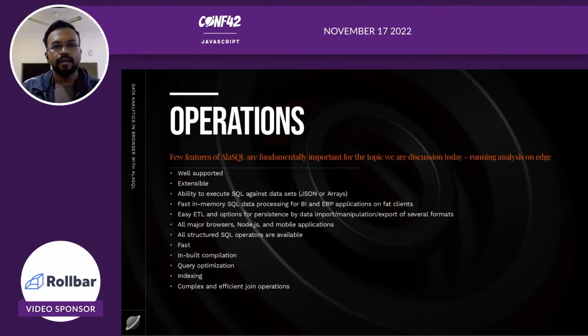A few specific features of AlaSQL are fundamentally important for this topic, where we are discussing processing data on the edge, on browsers. So it is widely supported, it is extensible. It has the ability to execute SQL against any data set, against JSON, arrays, and all. So it is fast, it is in memory.